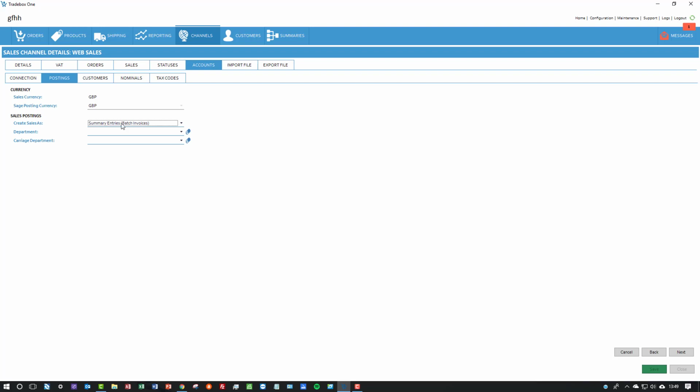So what I'm left with on the posting section is options to mark our items to different departments. So I'm going to put the sales type to web sales and the carriage to web carriage. And these are taken from departments I've already created within Sage 50. Then I'm going to click on next.